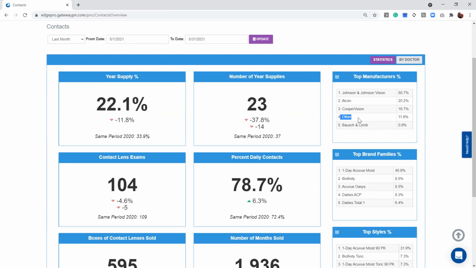Now, the other category is usually where your specialty contact lens fits end up. In most cases, it's your RGPs, your scleras, ortho-K lenses, different types of specialty lens fits that usually fall here as other. The way that we mark them as other is simply, if it's not one of the top 4 right here, we're going to mark it as other for you. So we can see that about 11% of the time you're selling specialty contact lenses.